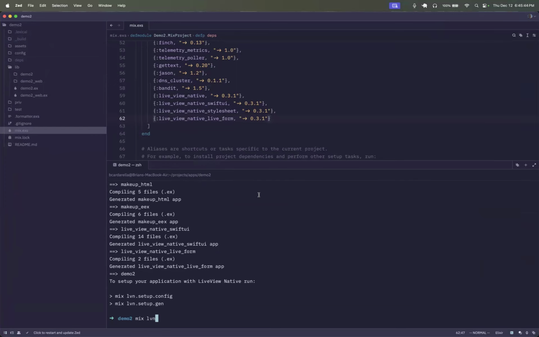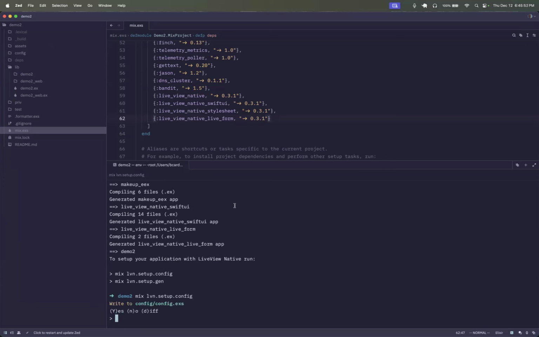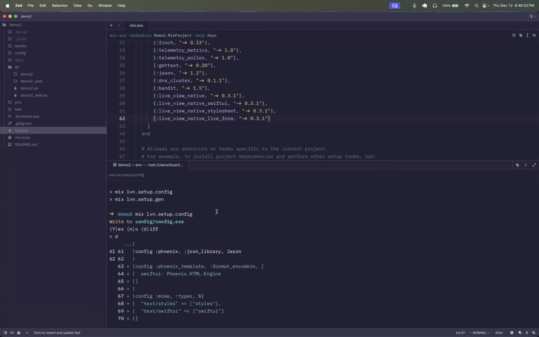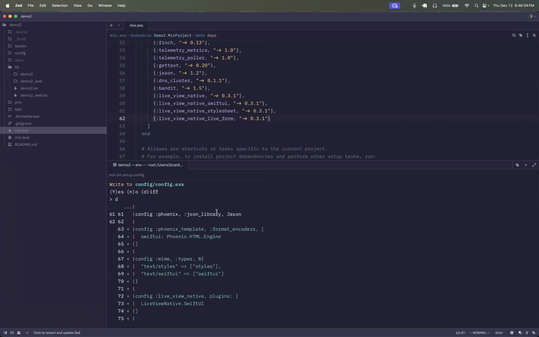All right. So after you run mix lvn.setup, all that's really going to do is give you instructions on what you should be doing to set up your application. Mix lvn.setup.config is going to step you through actually making changes to your app. Here we're given a process we can step through and say yes or no to things. We can get a diff, and we get a nice diff that's going to be changing our config.exs.